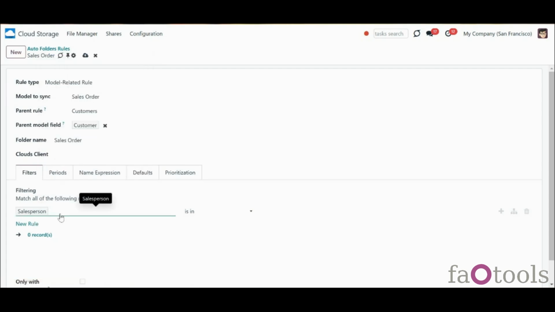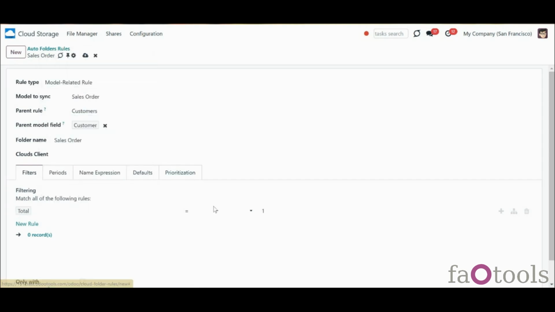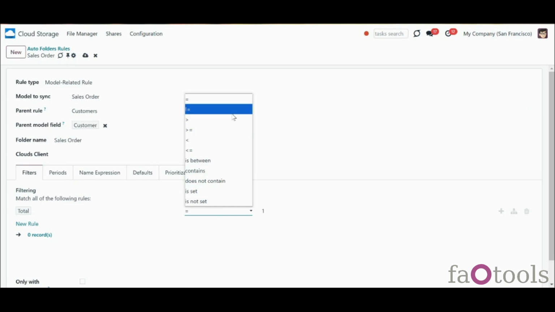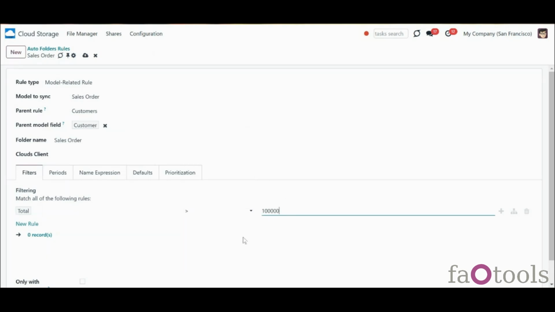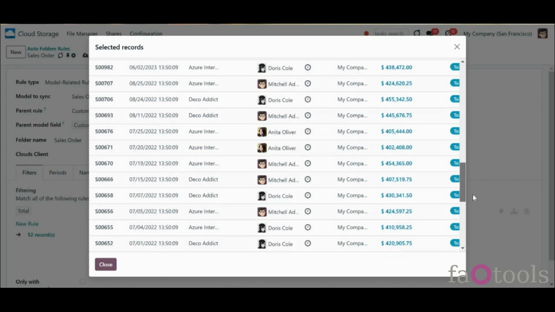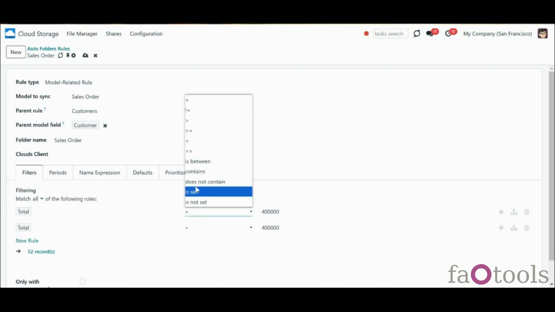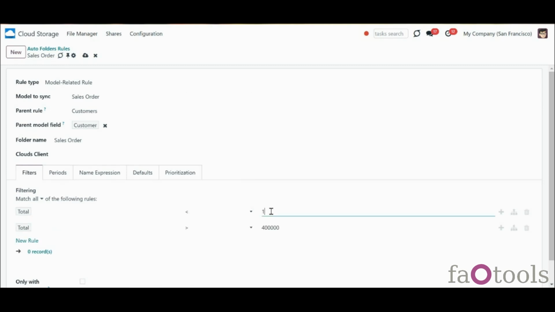And here we can set up the rule. If there are any records that match the filter, you will see their number on the left side. Click on it to see the records to make sure the filter is correctly set. Optionally click on the plus button by the filter to add one more rule. So only records that match all or any of the rules will be considered for sync.